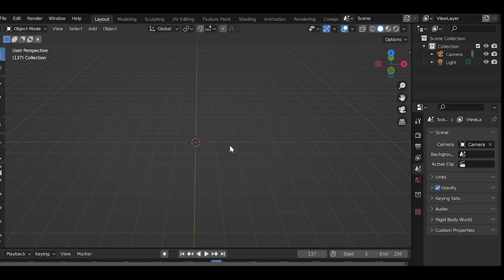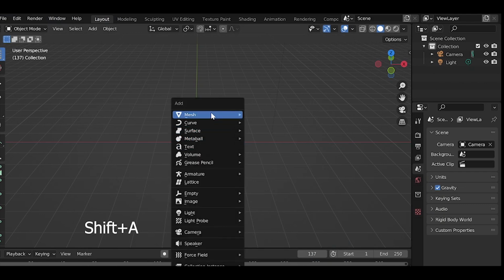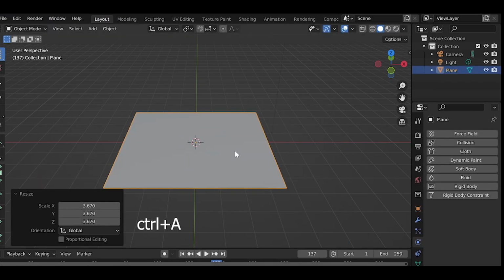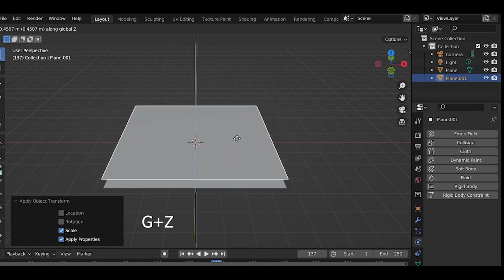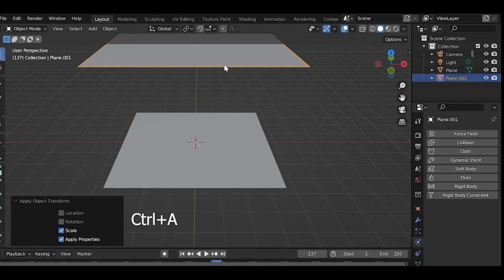Want to create realistic rain in Blender? Let's do it step by step. First, add a plane, scale it up, and apply the scale. Duplicate it, move it up along the Z-axis, and apply the scale again.